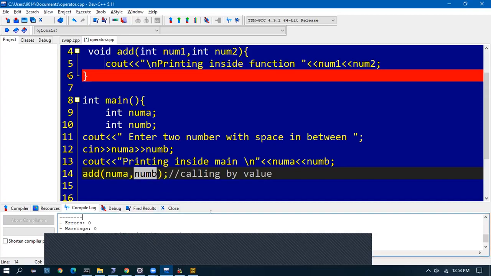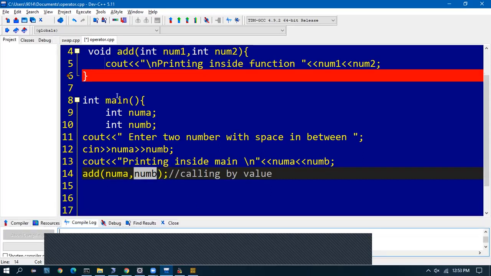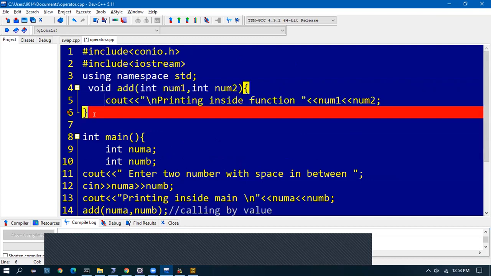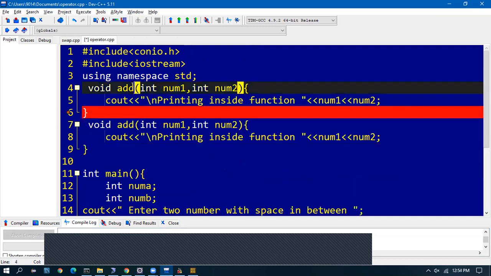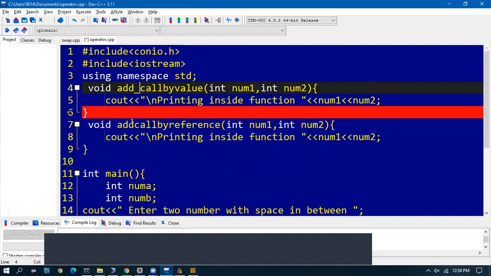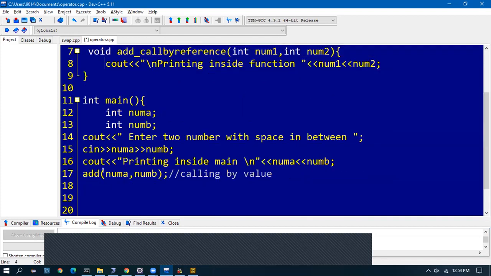There is one more thing. If I copy the same function and write it here one more time, I'll name this add call by value, and I'll make this add call by reference. Addition call by value, addition call by reference. Just for understanding, I'll keep this as call by value.